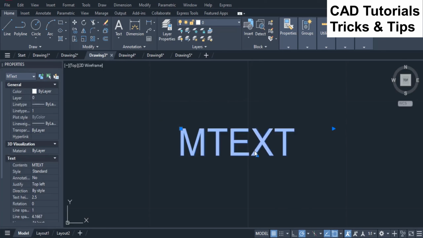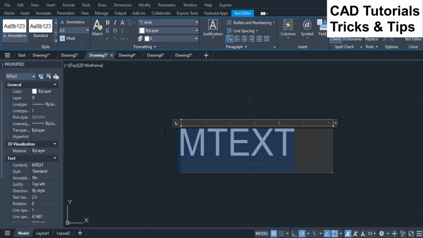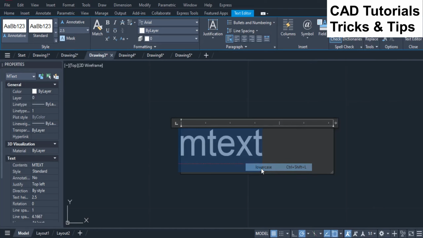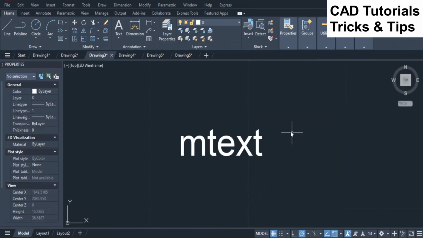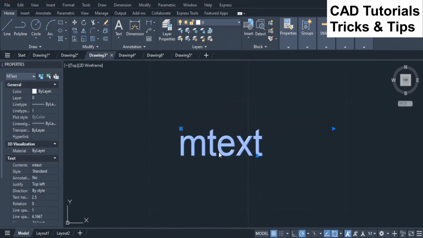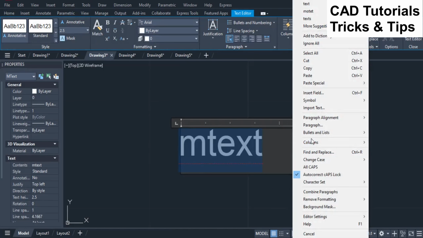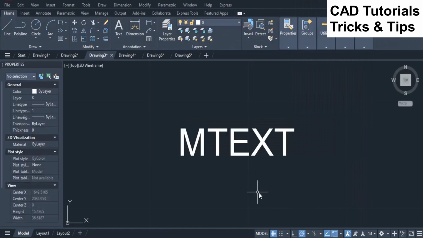Now we see through right-click menu. Double-click on it to edit. Right-click in editor. Go to change case option and select lowercase. You can see that Mtext is converted into lowercase. Now select uppercase option in editor. You can see that Mtext is converted into uppercase.